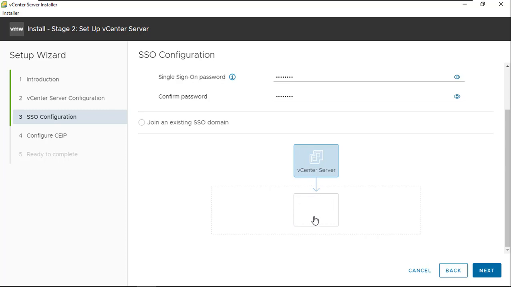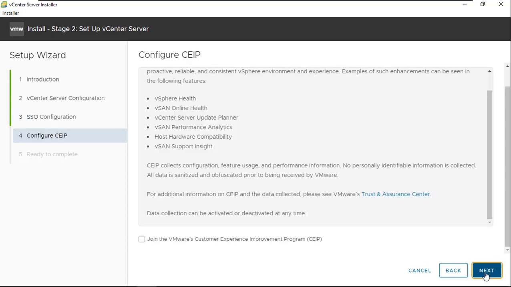Now you'll notice here, it doesn't mention the platform services controller at all. And as of vSphere 7, and again also in vSphere 8, there is no external platform services controller option available. So we are not going to have any options reflecting that here in our configuration options. So I'm just going to go ahead and click Next here.